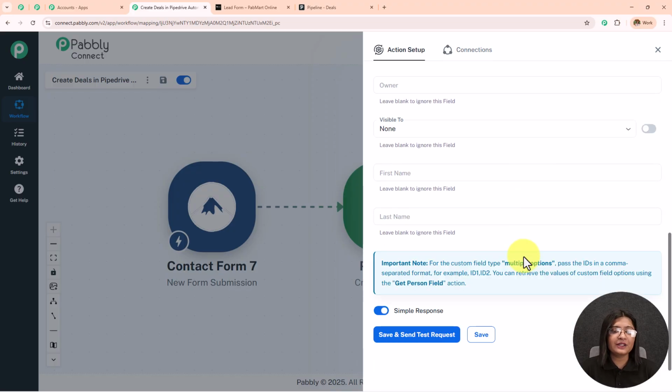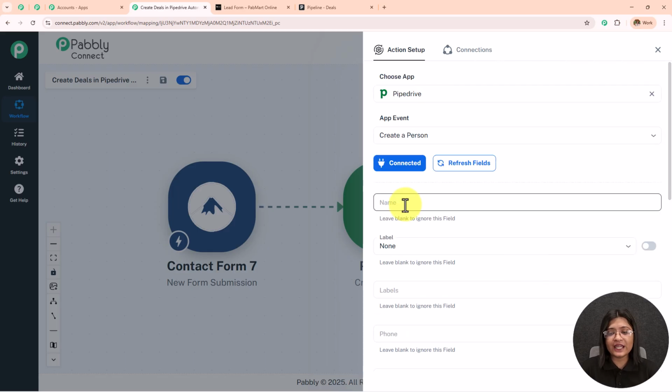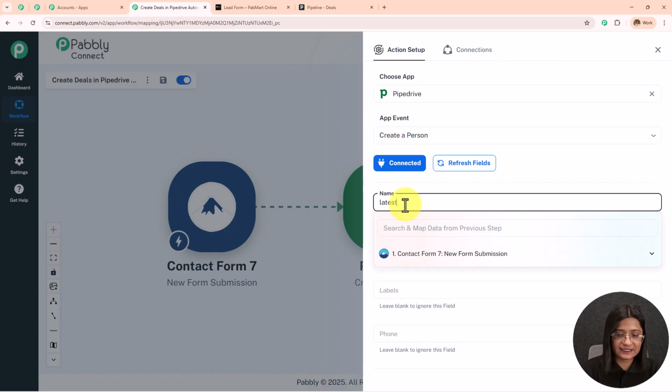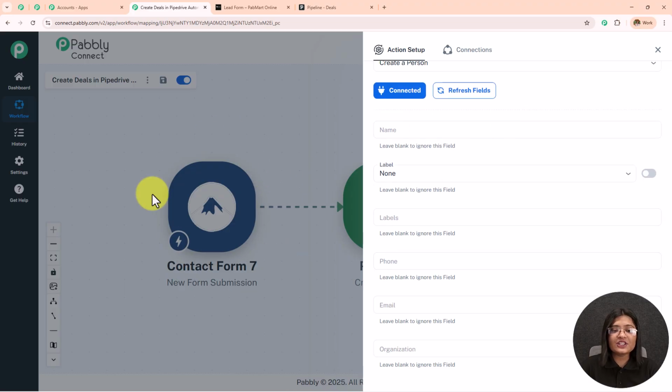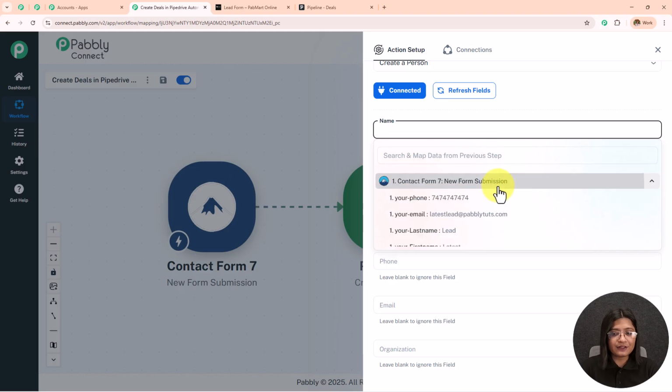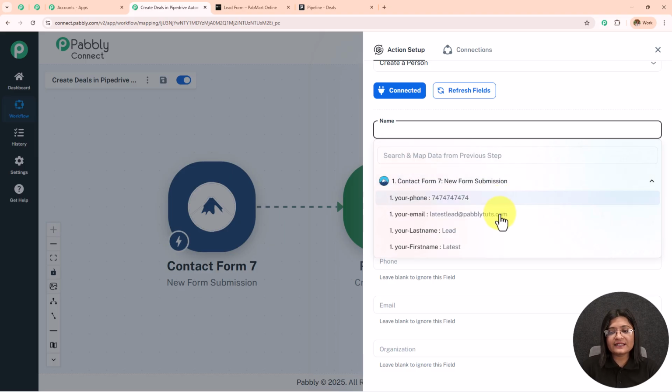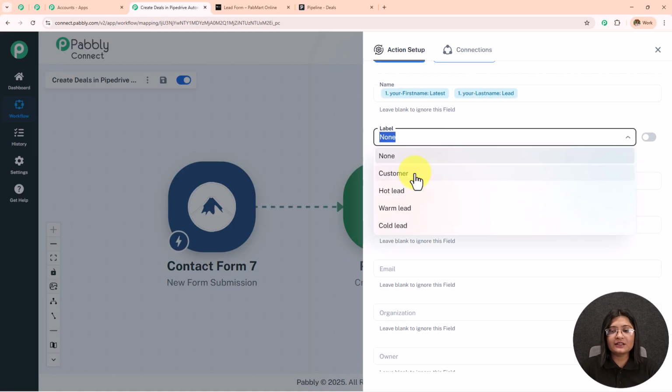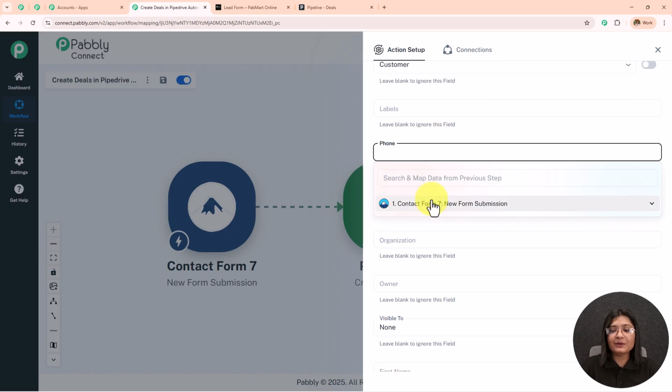Now I'm going to enter all these details. So over here, I'm not going to enter any of these details manually. Instead, I'm going to use a method called mapping, which means I'm going to enter the data from the previous response. I have received the response from this Contact Form 7, and when I click on this field, I can see this Contact Form 7. When I click on this, I can see all the response which I have received from there. I am going to enter my name as latest lead. I am going to enter the label as customer. I am going to enter the phone number.